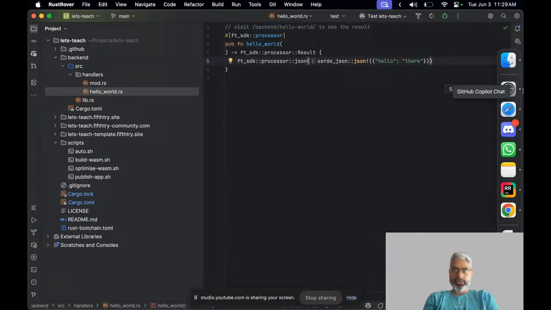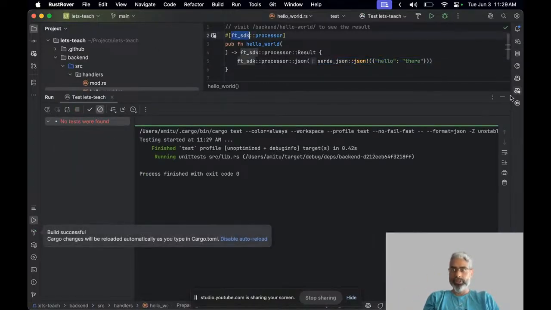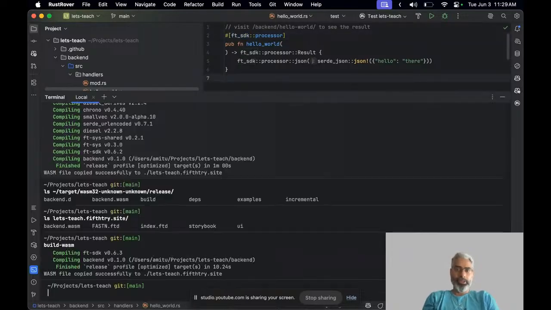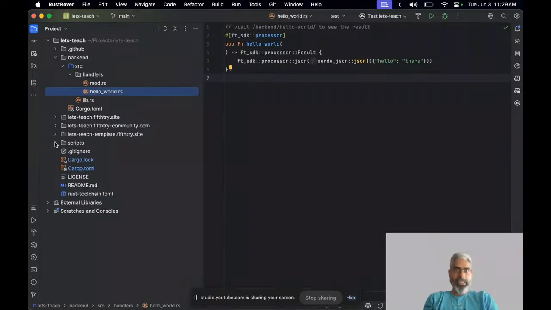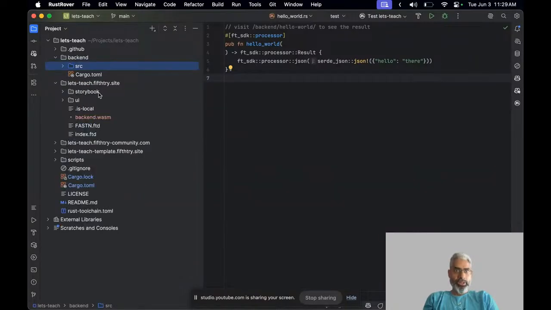It's returning this JSON. That's why we have the dependency on it. So FTSDK gives us this, and it's all very fine. So why is it red? Oh yeah, perfect. So this is your backend, and as you saw, the backend code was copied into this over here, right? So let's see.